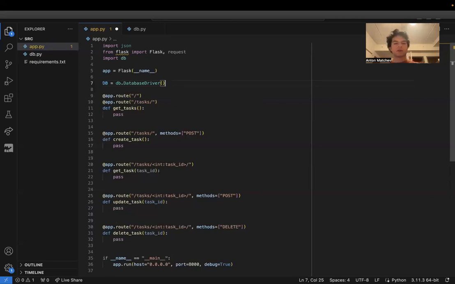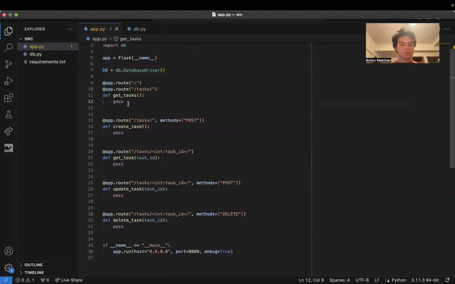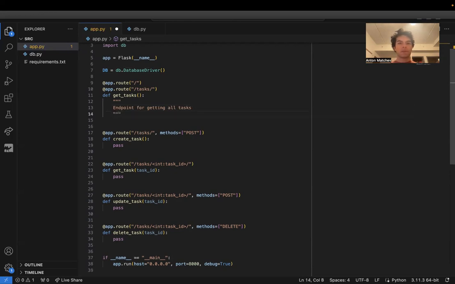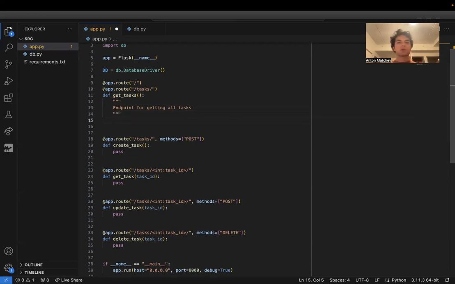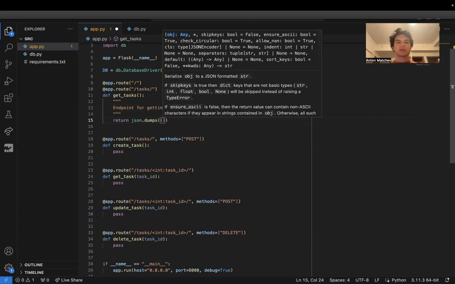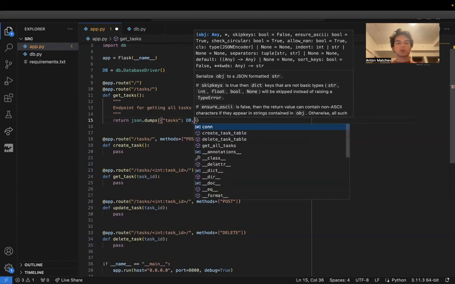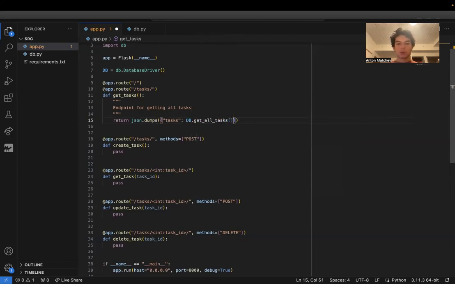So now we're going to fill in this get tasks function over here. It's going to be the endpoint for getting all tasks. And so we're simply going to return json.dumps, and then we're going to return this as a dictionary: tasks, and we're going to call the function db.getAllTasks. And we're going to return it with a response code of 200. So now that we just wrote this function, we can go test it out in Postman.